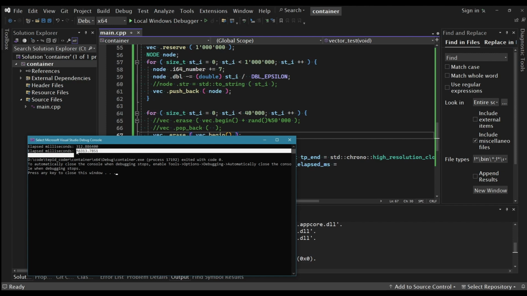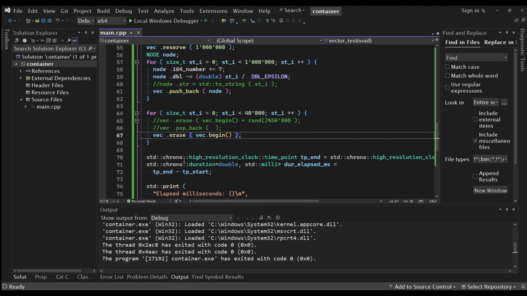Which, in the grand scheme of things, we have a million nodes. Skipping ahead 50,000 nodes sometimes isn't really going to help that much. It's a small percentage. So yeah, erasing with a vector is very, very slow if it's towards the beginning of the vector and the vector is sufficiently large.